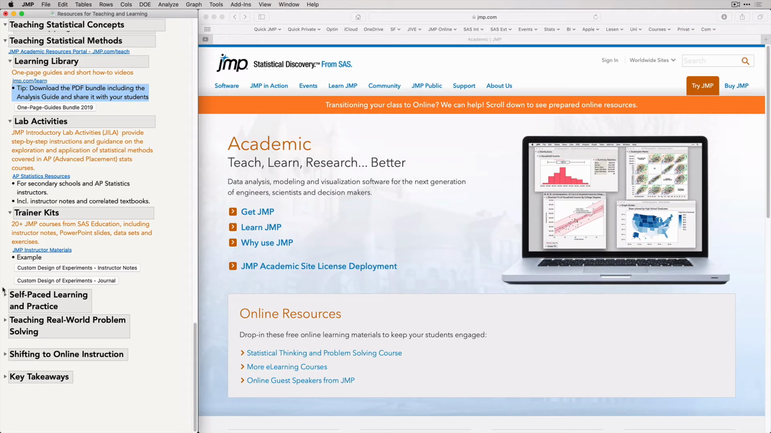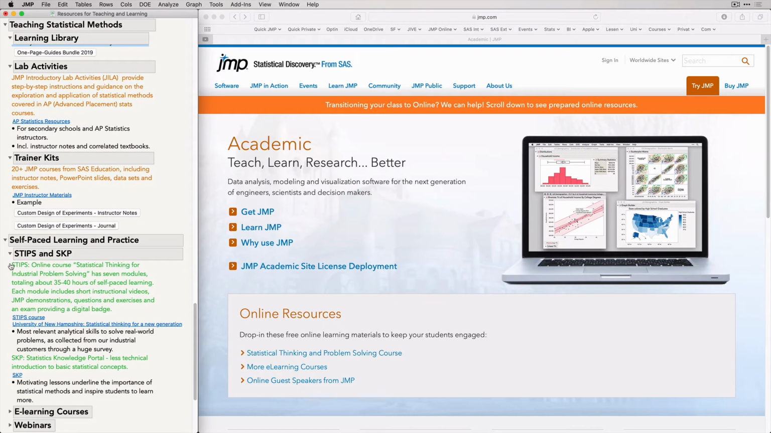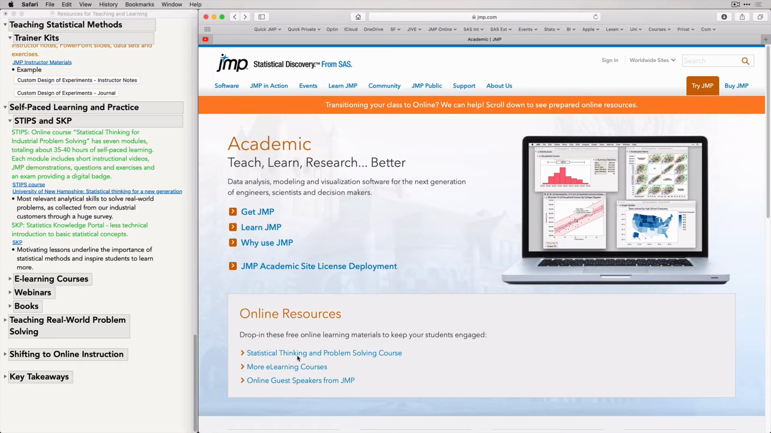The next section is about self-paced learning and practicing. There's a good reason that we have STIPS and SKIP as the first items here. STIPS is an online course which has been completed quite recently, and it offers 7 modules and a certification and up to 40 hours of learning time. Let me show you the landing page.